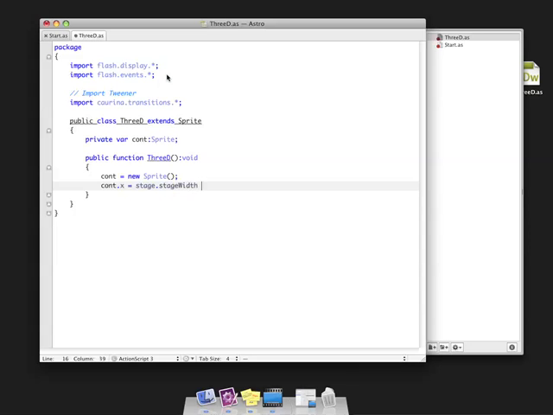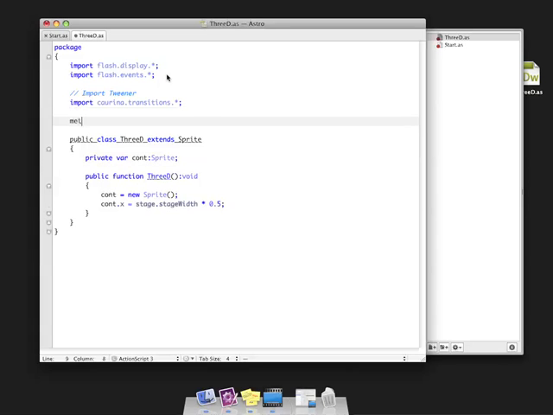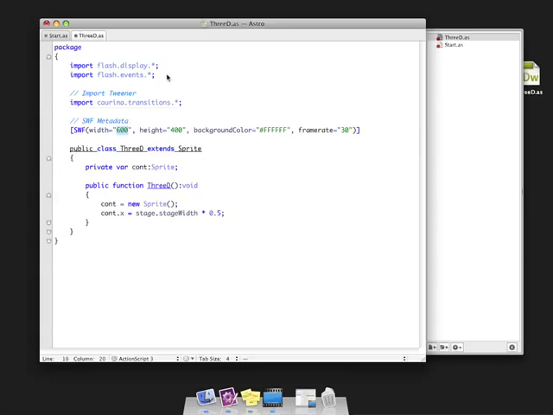So I'm going to do cont.x is equal to stage.stageWidth times 0.5. And actually, before we move any further, let's go ahead and set our SWF metadata, like I showed you how to do in the last tutorial. So I'm going to leave everything at the defaults here. Okay, and now for the Y, I'm going to do something similar, except this is going to be stageHeight. And then obviously you're going to set the Y. And now let's add this container to the display list.